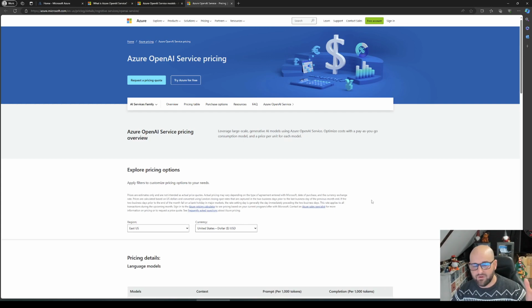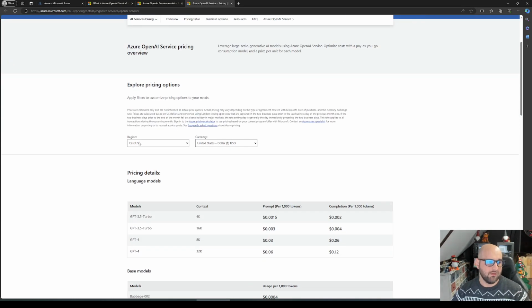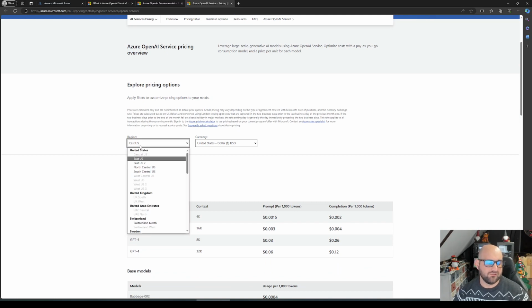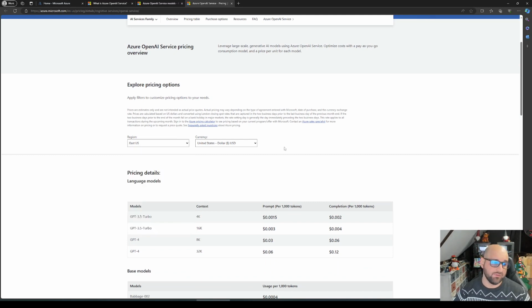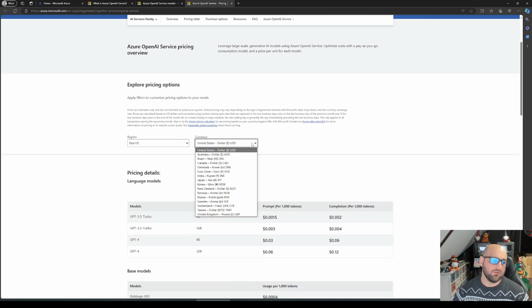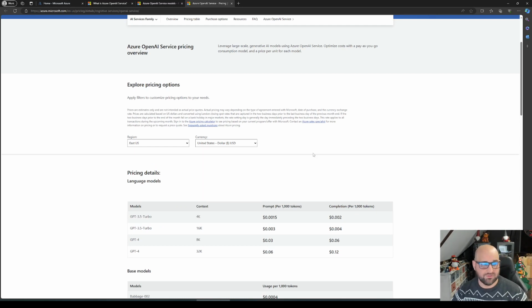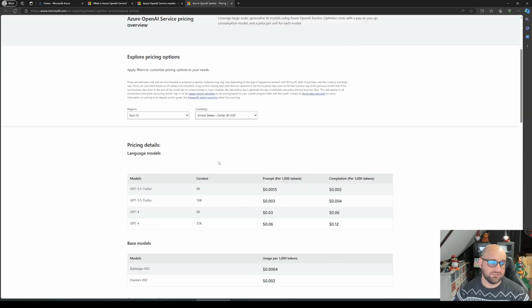We have here the regular pricing page from Microsoft. Region, as you can see, not all regions are available. Grayed out regions, well, this service is simply not available there yet. Currency, change it to your currency or leave it like it is. I leave it like it is just for example, because we're in the region East US anyway.